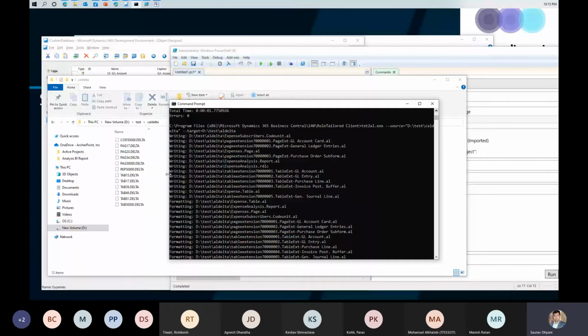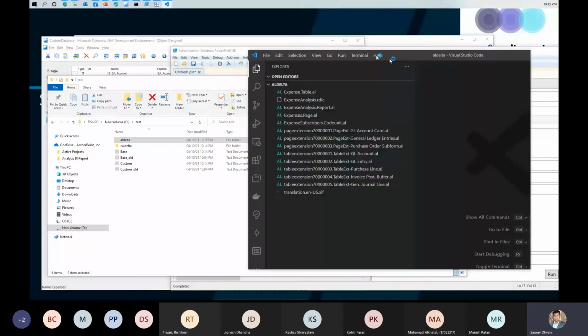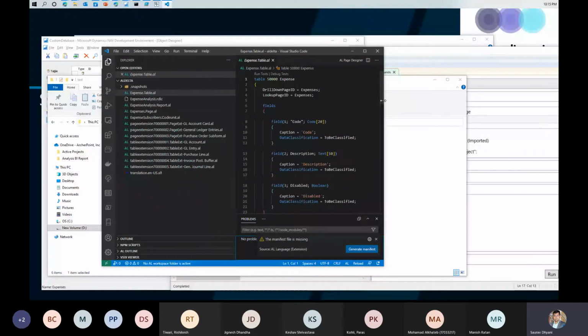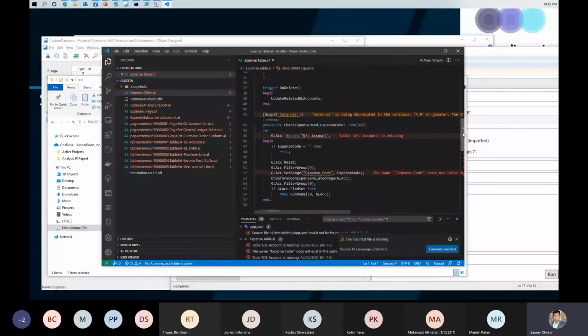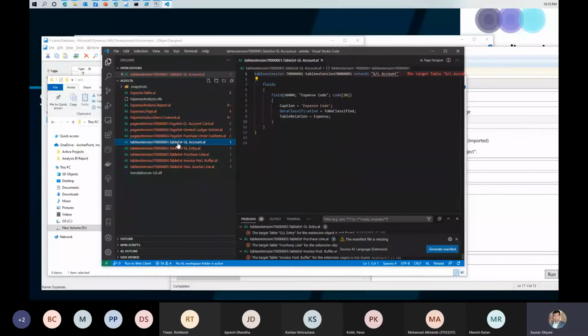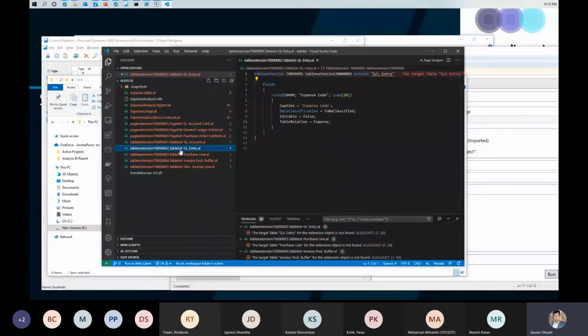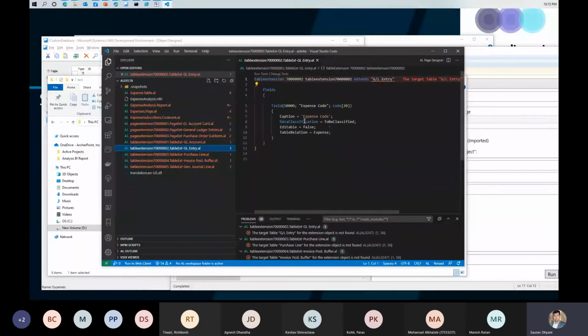Now let's see by opening this folder in VS Code what actually happened. So there is a new table that's created called expense, as we found, which I guess everybody would have seen in the past. But then let's look at table extensions, and let's look at GL account. What it did, it created a GL account table extension and added that field. It also created a GL entry extension and added that field.